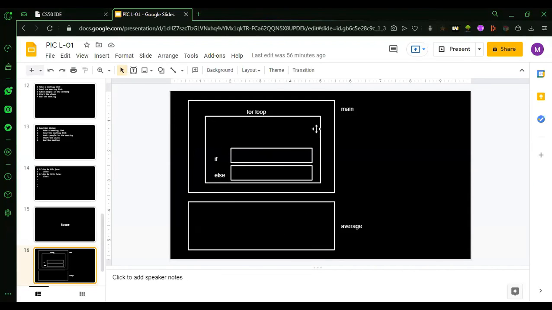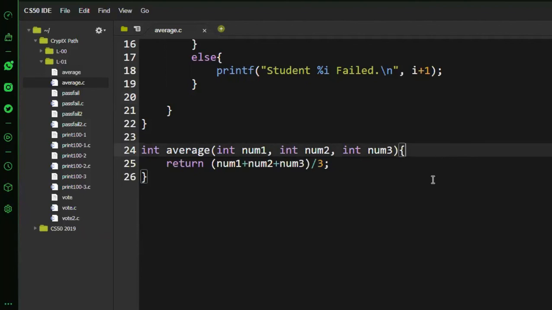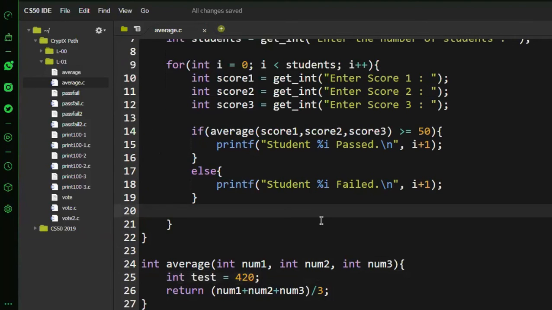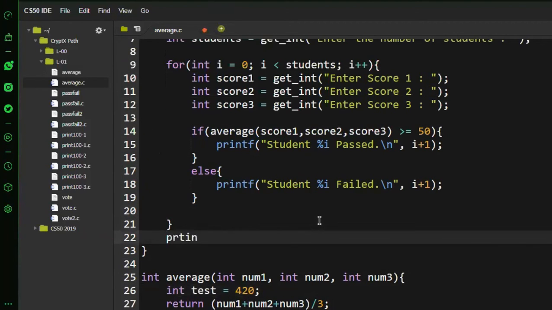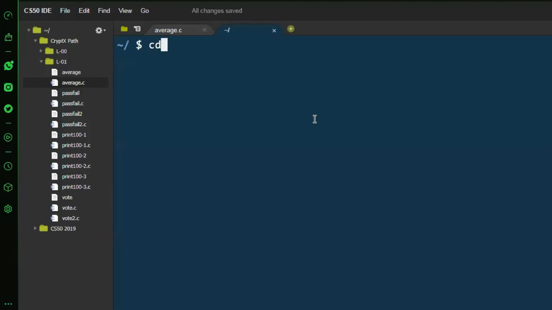the scope of average is totally different from main. For example, if I declare a variable in average, I cannot use it inside main. So if I declare int test equal to 420, for example, and then try to printf percentage I backslash n test, this code is not going to work. Okay, so I made that mistake again. I should not close the terminal.